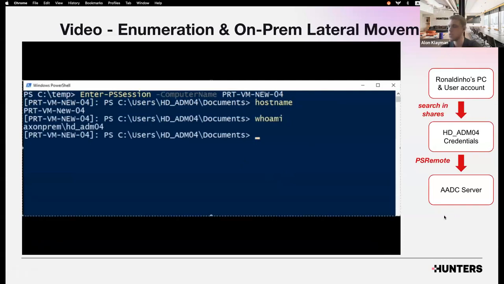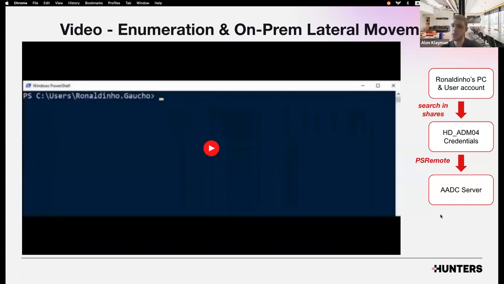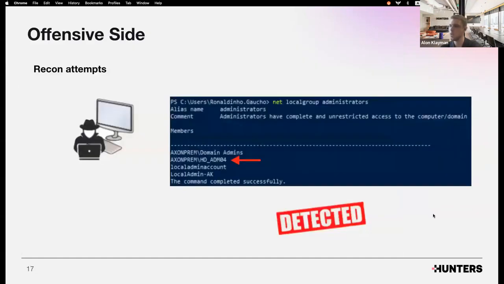So we finished with the first video. I know it's a lot of information, so I would like to quickly recap what we just saw. First we saw an enumeration. He found out that the HDADM is a local administrative user account throughout all of the resources on the on-prem infrastructure. By the way, remember the detected banner. It means that we have an out-of-the-box detection for this kind of thing in the Anders platform, and Asaf will tell you more about it in the following part of this webinar.